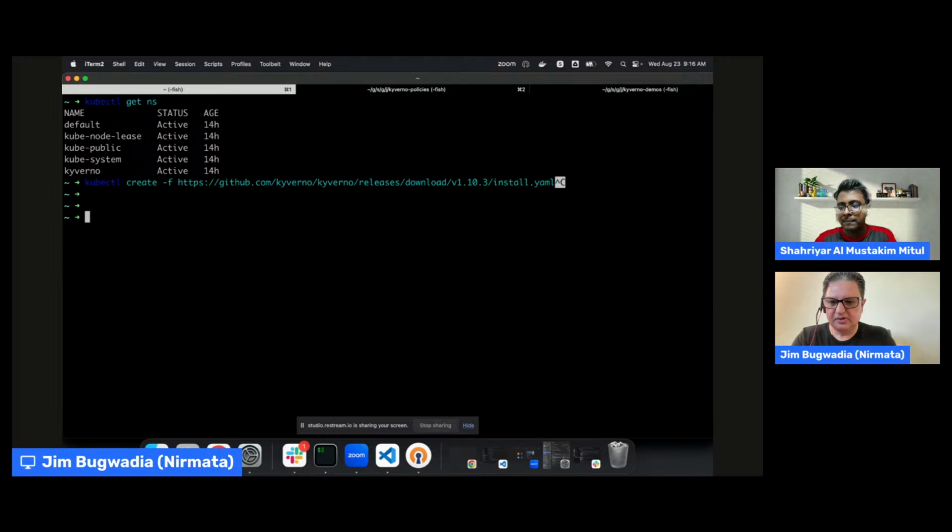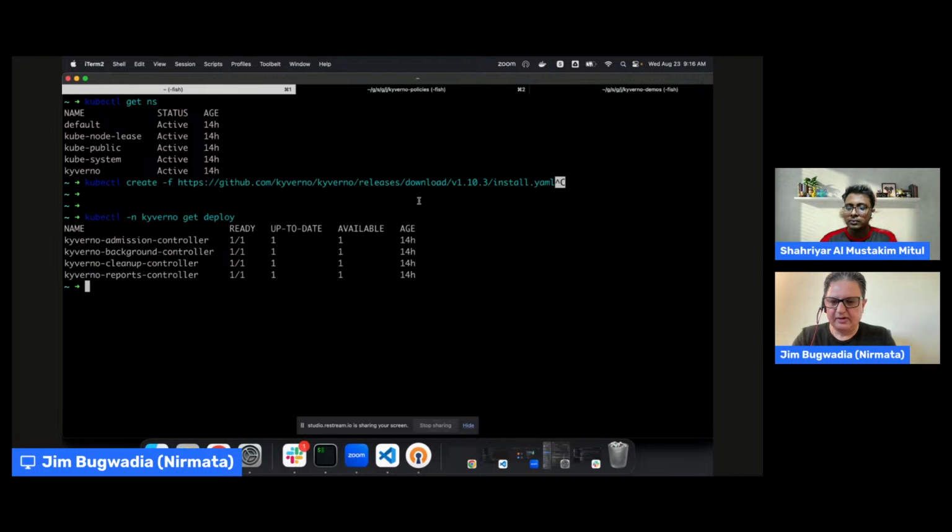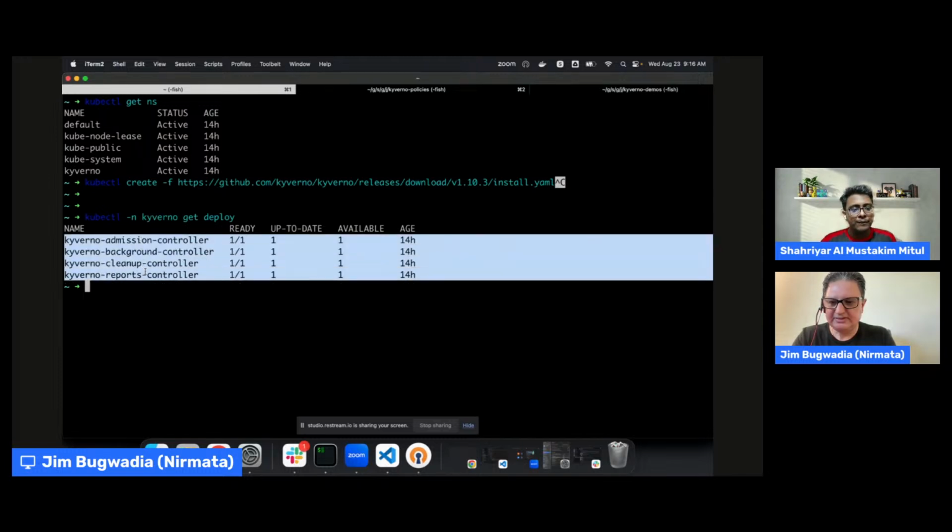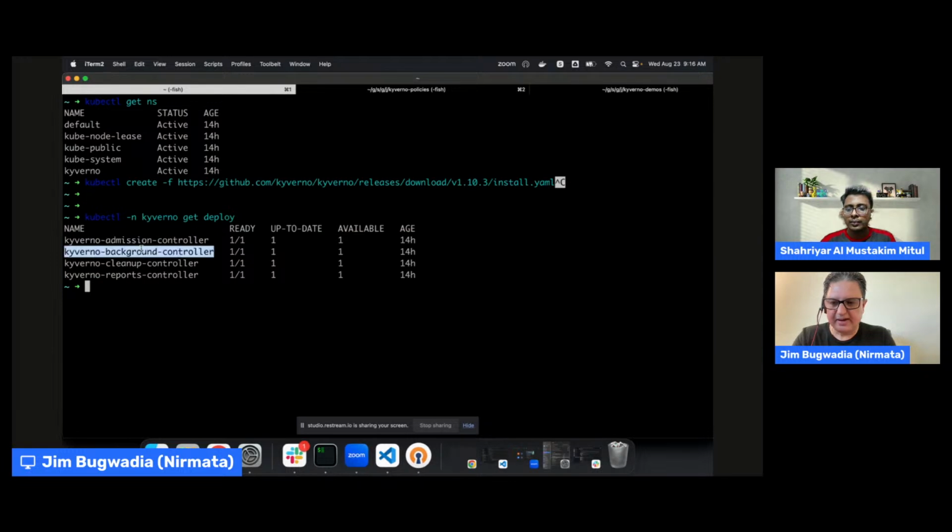So super simple. And at this point, because I've installed Kyverno, if I look at what's running here, I have four deployments: the admission controller, a background controller, a cleanup controller, and reports, which manages the reporting subsystem. All of these, by the way, are tunable. So you can now scale these separately. You can size them, or you can turn some of these off if you don't require them.